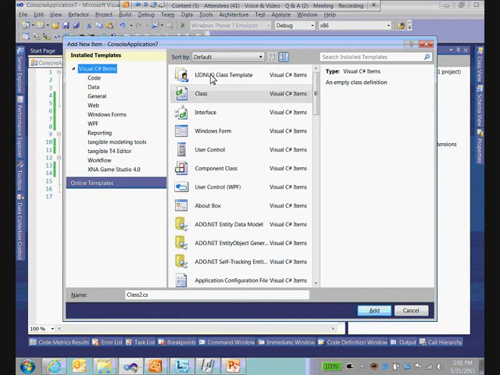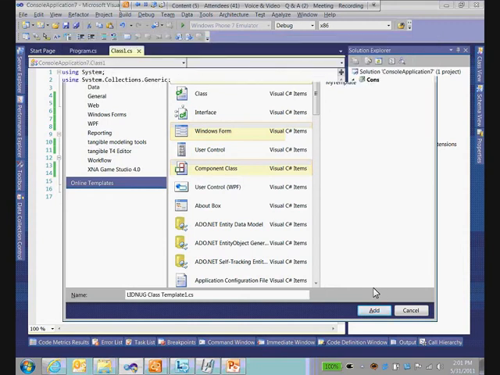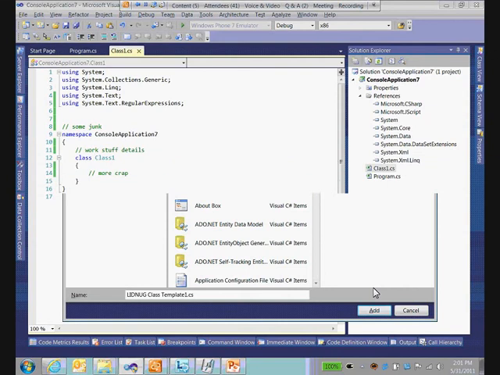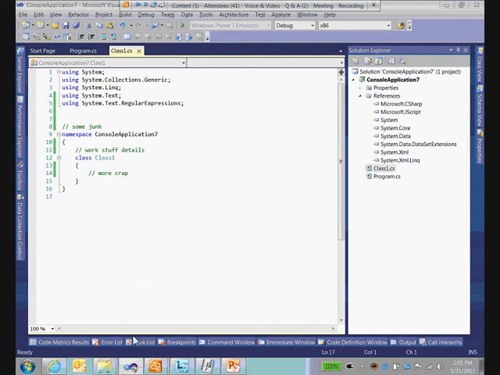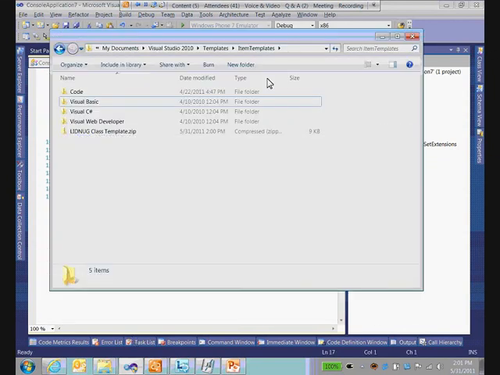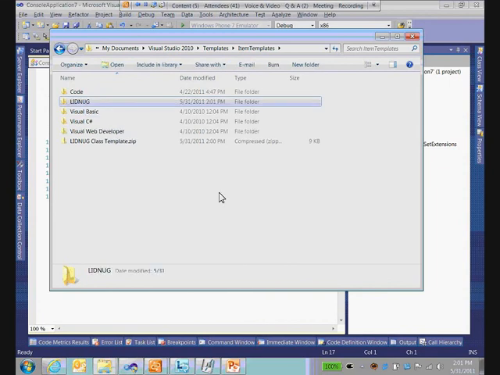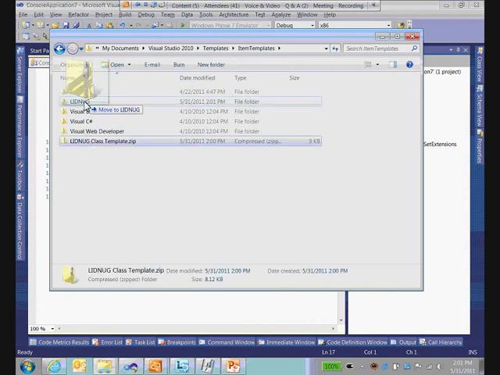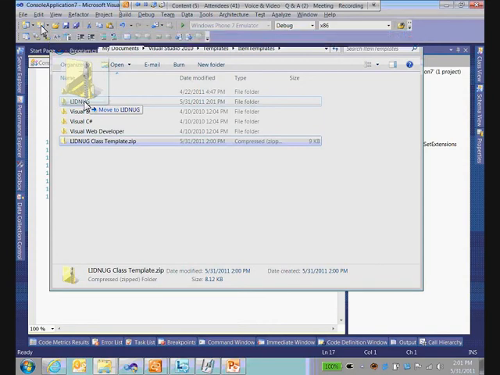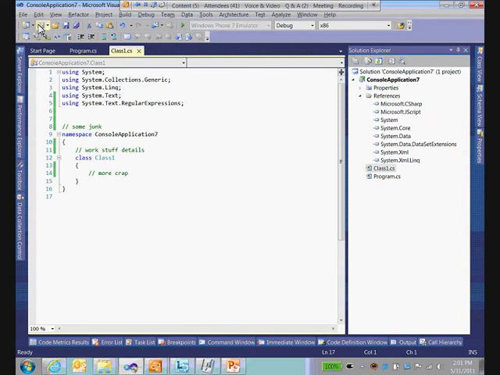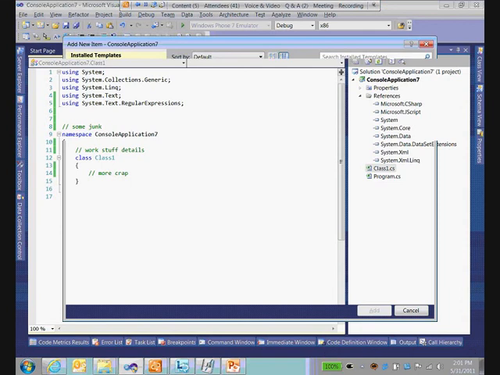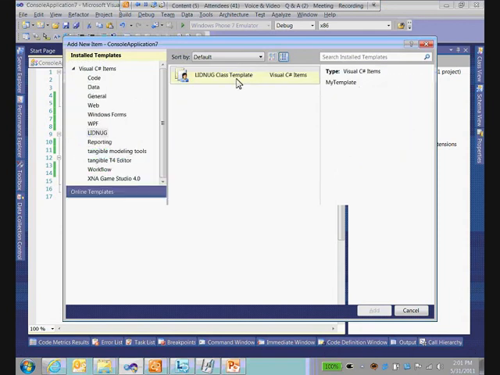But that's not good enough. If you're going to go to the trouble of creating these things, then you should take the extra effort and organize them as well. So just because you created them isn't enough. Now that you know where they go, create folders. Here, I'll just click on New Folder. I'm going to call this LIDNUG, and then I'm going to put the LIDNUG class template inside the LIDNUG folder. By using folders, you organize it better, so when you go to create a new item, you have a LIDNUG section here, or your company name, or whatever, and then boom, it's much better organized. And then you can add it in.